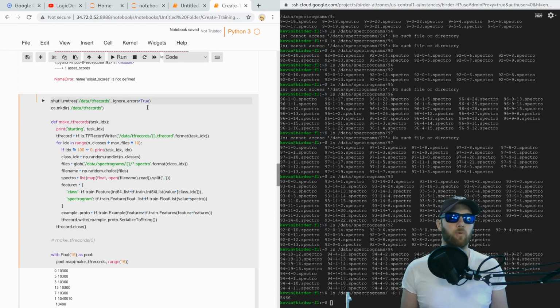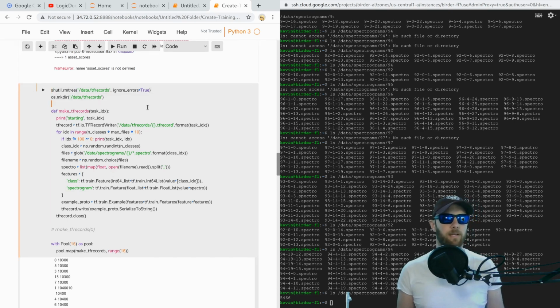So what we're doing here is we're going to remove the TF record directory and make it again. Then we're creating this task called make TF records. Actually, it's a function that we're going to call the task in just a moment. It has a task index, which is really one of 16. So we're going to have 16 tasks here. Pretty much we're making 16 TF records. Each one, we open up, and it's just one of 16, right? Some random number. It doesn't really matter which one is which. We're going to run all 16 of them.